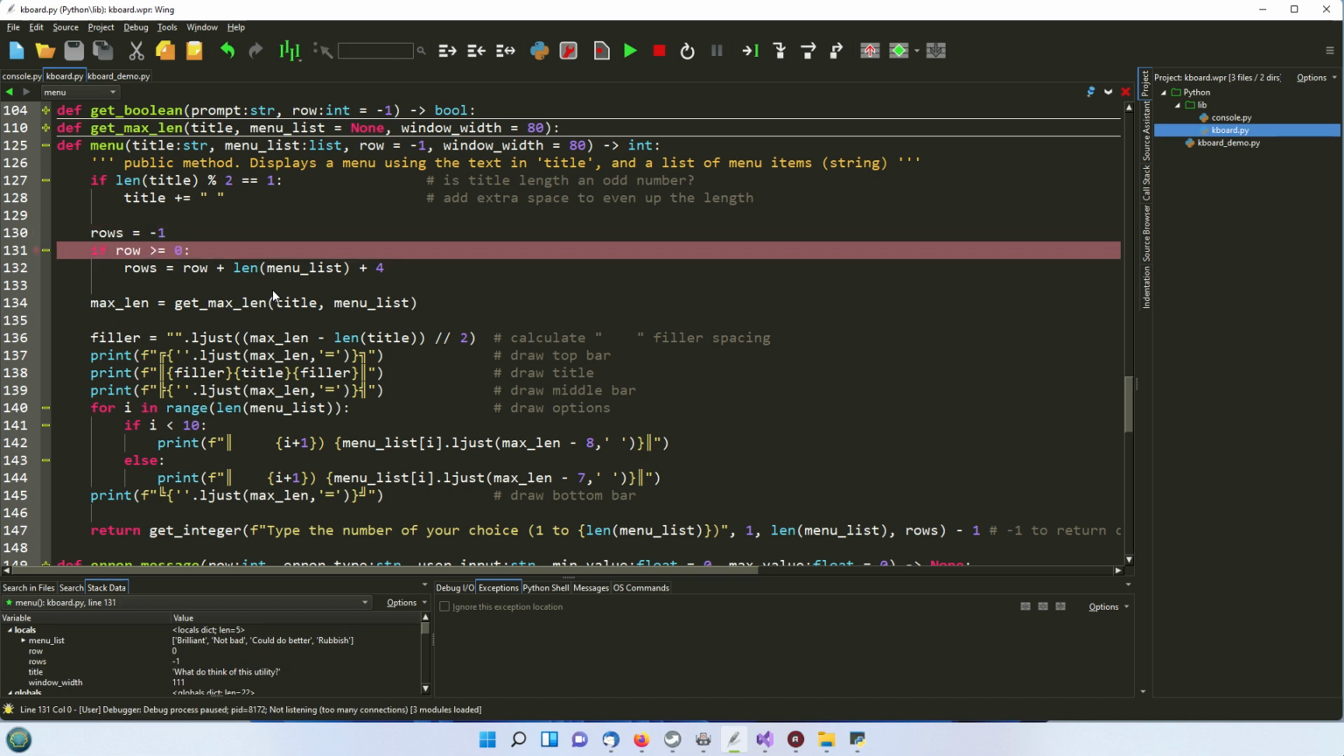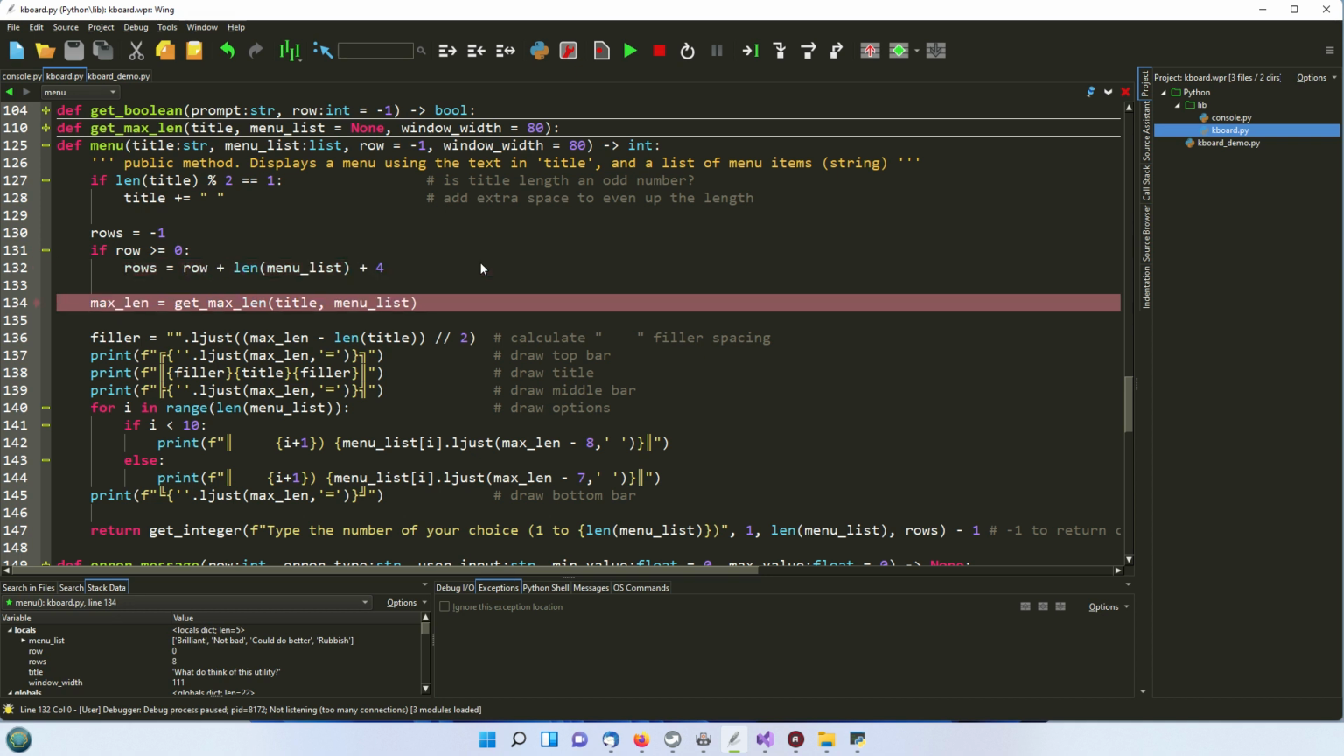Then row is currently 0, of course. So we're going to add some rows to it. So row is now still 0, but the rows are 8. So we've got 8 rows that we're taking account of.